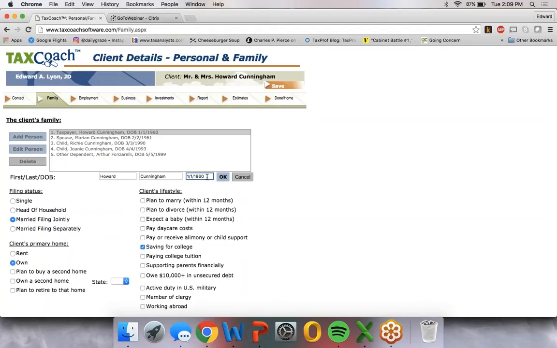Many of the modules will depend on how old somebody is, whether we want to include modules on Social Security in the plan, for example, whether we want to include modules on hiring children, and the important trigger for these modules is the year in which someone is born. So we enter Howard Cunningham. We enter Marion Cunningham, his wife, Richie and Joni, and their other dependent, Arthur Fonzarelli.